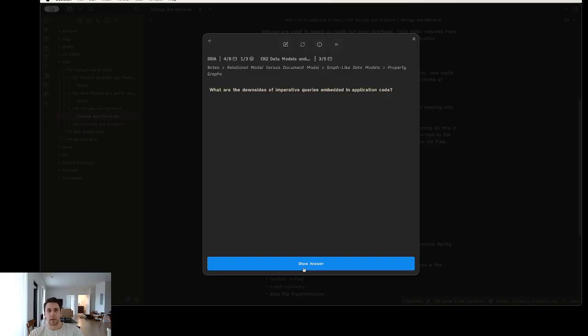What are the downsides of imperative queries embedded in application code? Tightly coupled with business logic, error prone, and less efficient. Harder to optimize, I'll take that.